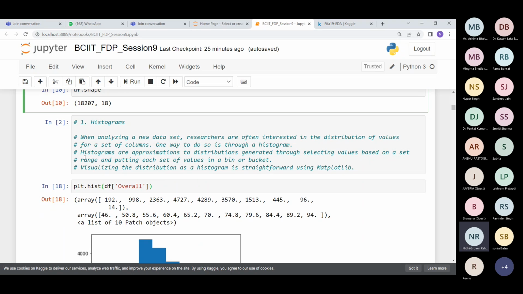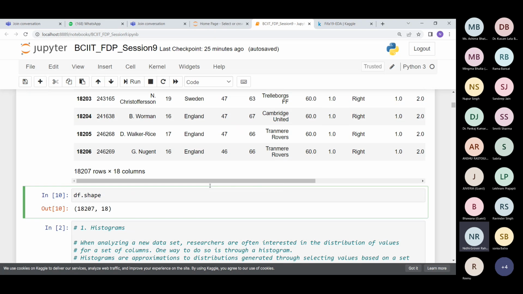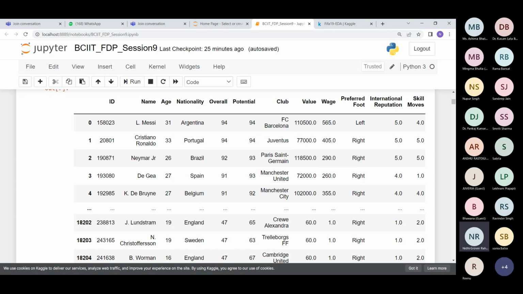What we are going to do is visualize the distribution as a histogram straightforwardly using matplotlib. Suppose we want to see the distribution of the overall data. Just see over here, we have this column overall, which gives you the overall rating of the player. So you want to see the distribution of this column.